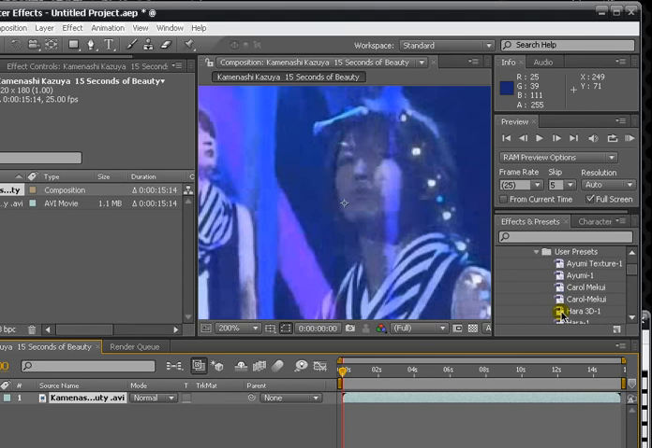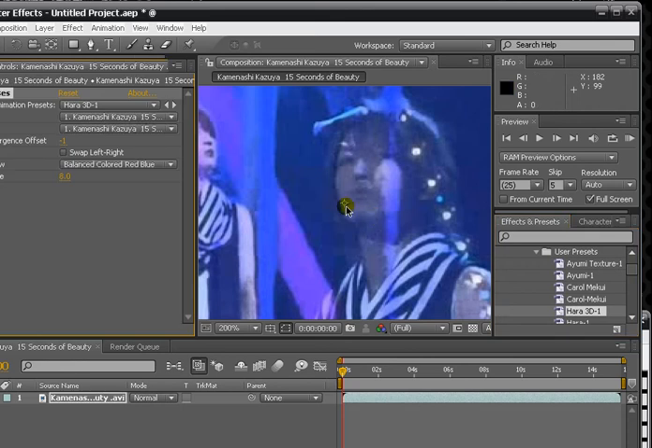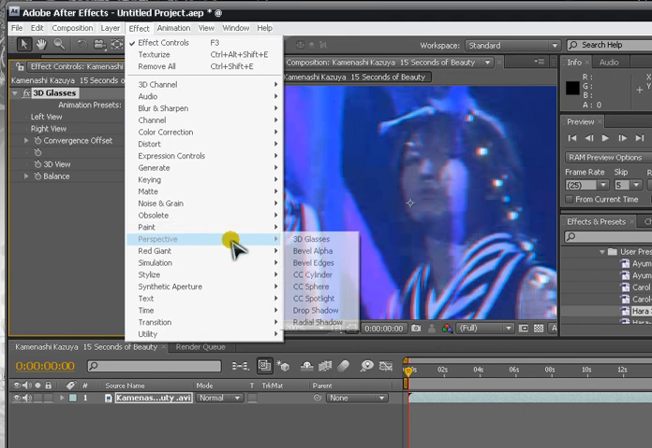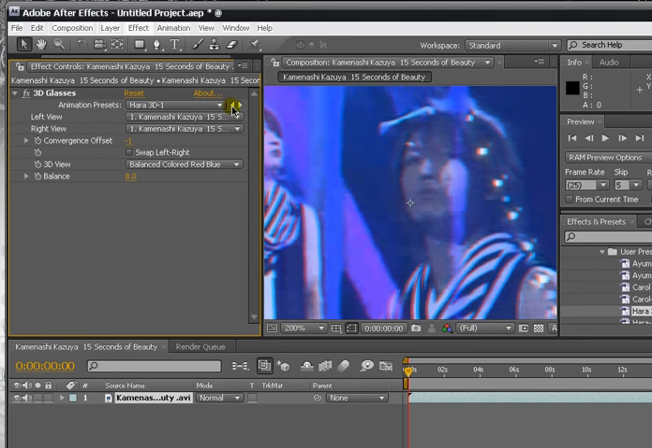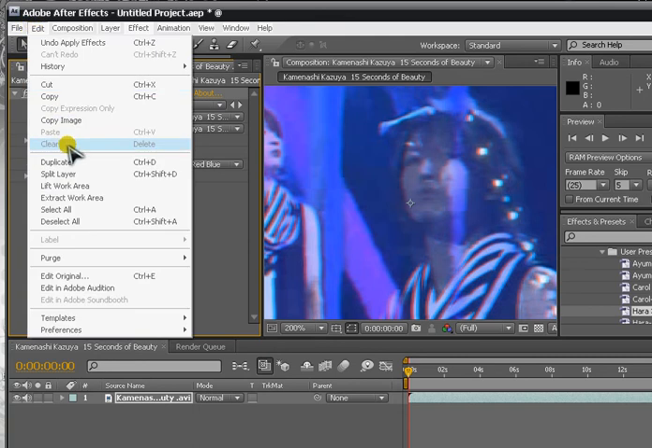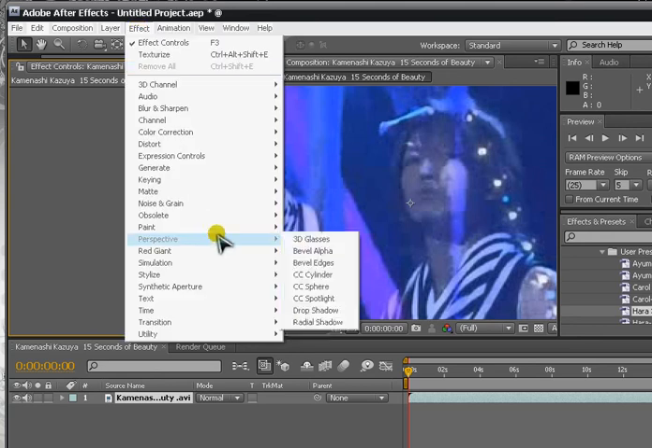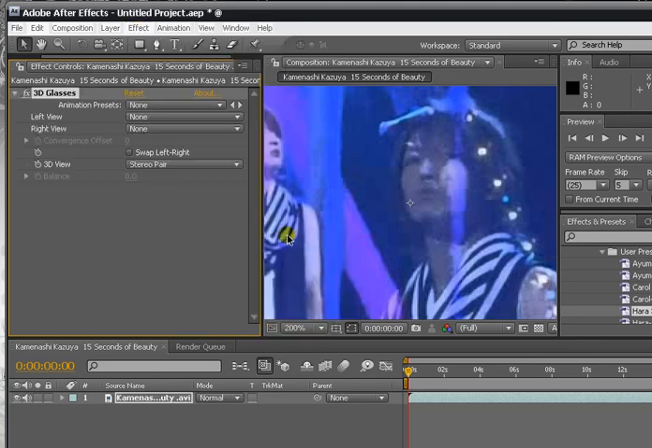We will go to create the 3D layer. Obviously, you would go for the 3D layer. You would go to Effect, Perspective, 3D Glasses. Alright, I can show you what that is if I go to None. In fact, what I'll do, I'll show you the actual. You go to Effect, Perspective, 3D Glasses, and this is what you get.